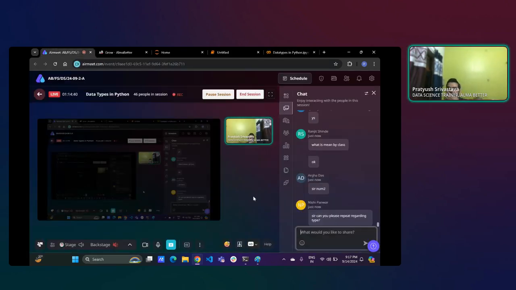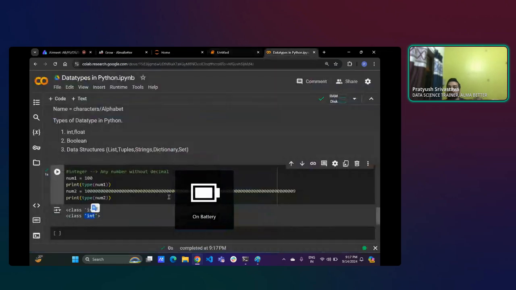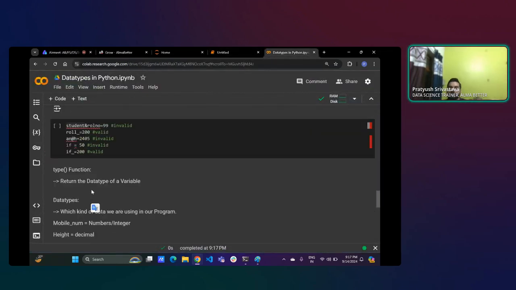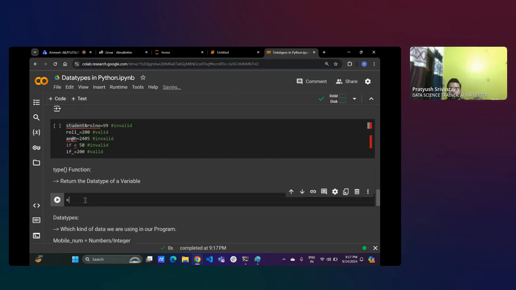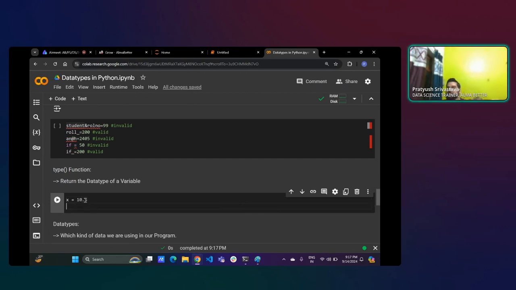Sir, can you please repeat regarding type? See, there is one function. For example, let me take an example here. Suppose I am creating a variable X equal to 10.5. I want to check what the type of this X variable is. How will we get to know the data type of this X variable? For that there is one function known as type.